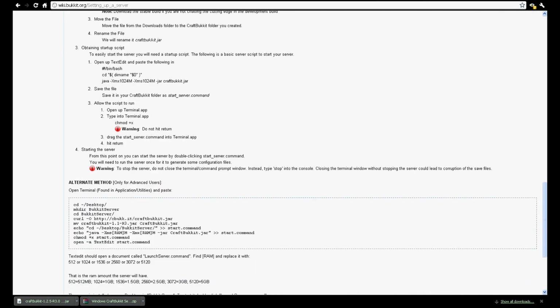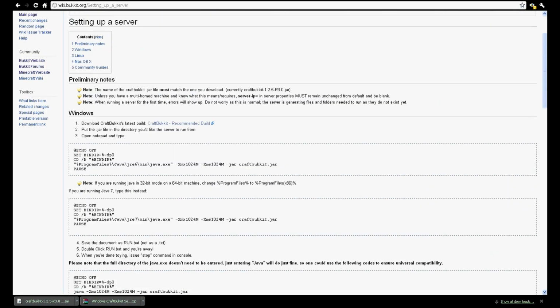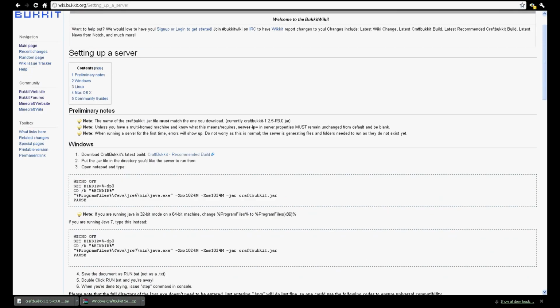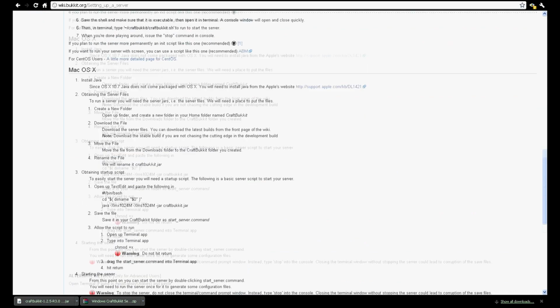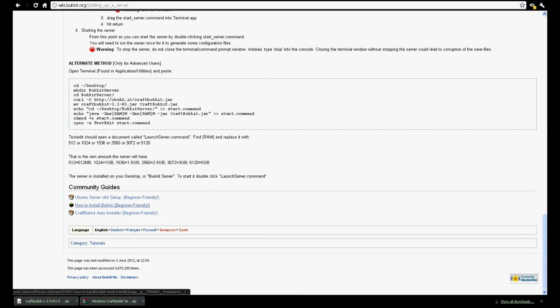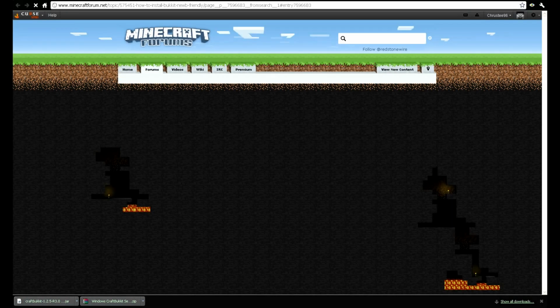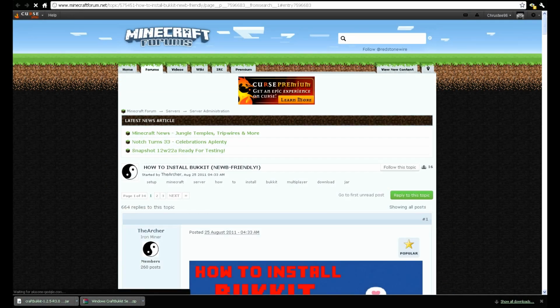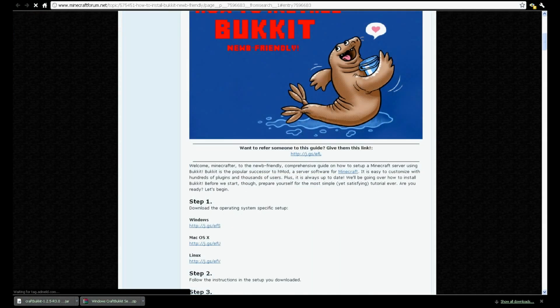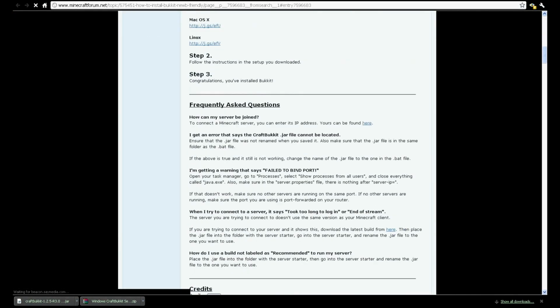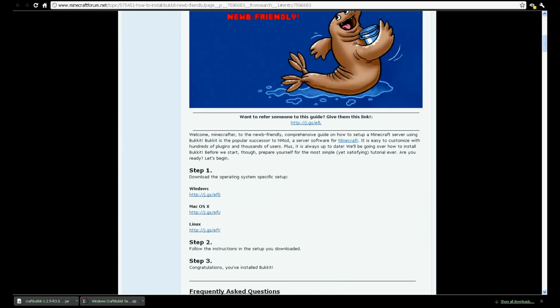Okay, on this page, don't worry about all this stuff. At first, I was like, what's going on? But you want to go straight to the how to install Bukkit, beginner friendly, and I suggest this one. When you open it up, you'll have this come up. Noob friendly. Don't worry about that. Don't be insulted. I was a noob. I am a noob.